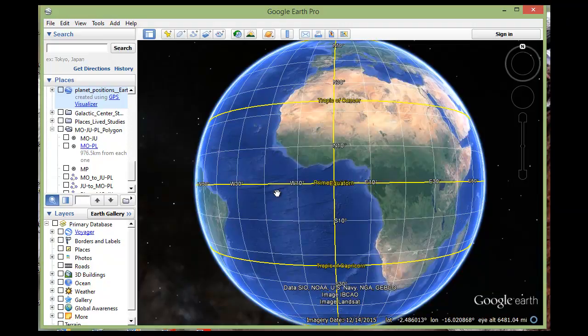I'm going to close my window here because there's a plane flying overhead. It's a bit noisy. Okay.